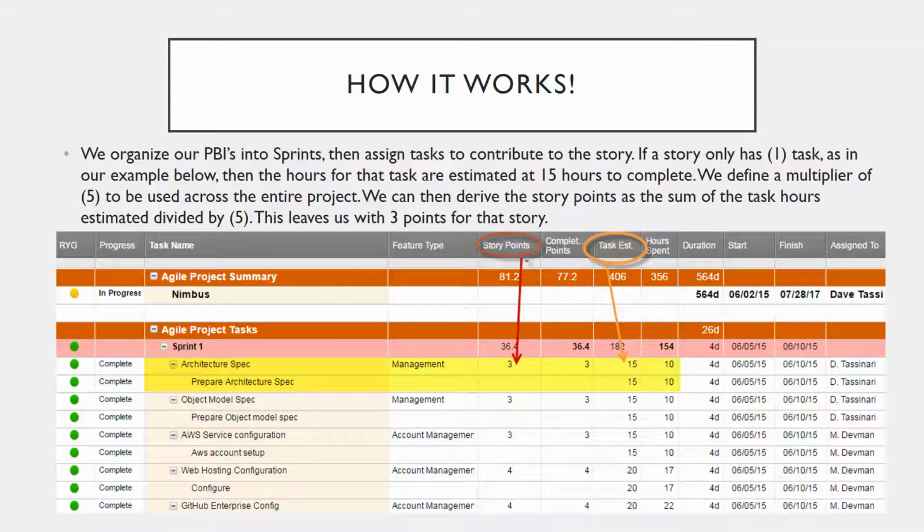So how does it work? We organize the PBIs into sprints, and assign tasks to contribute to the story. In this example, the story has one task. We're looking at the architecture spec, and the task itself is to prepare the architecture spec. The task estimate here is 15 hours. So we guess that it's going to take 15 hours to prepare the architecture spec. That translates to task hours for the architecture spec user story, which is basically the owner. So this prepare is the child, that's a task. Architecture spec is the PBI, that's the story.